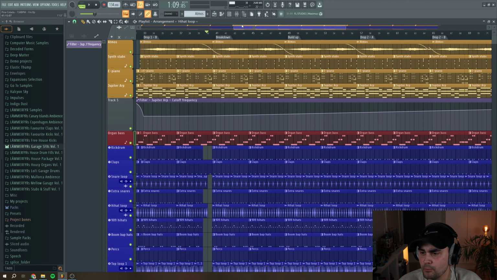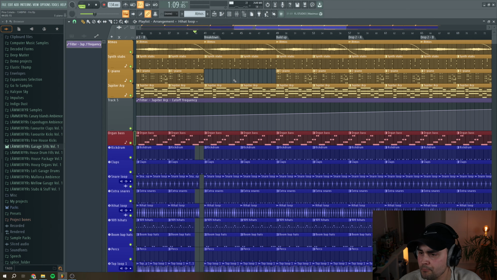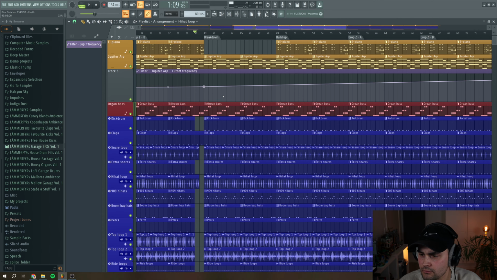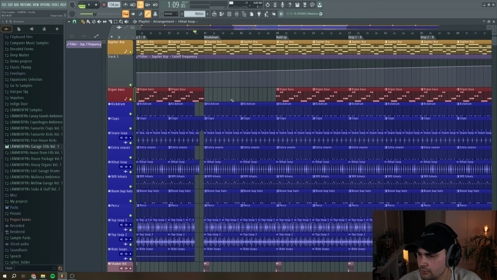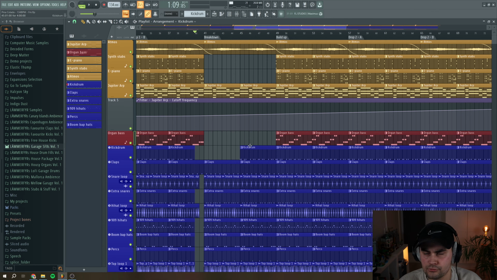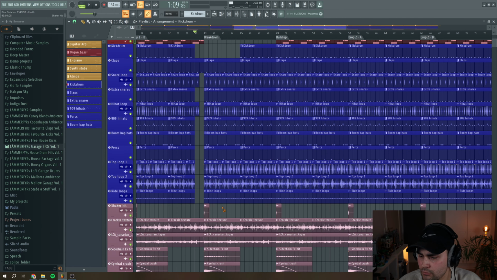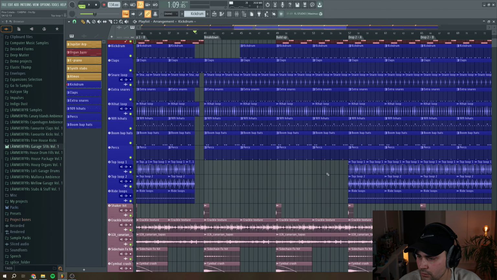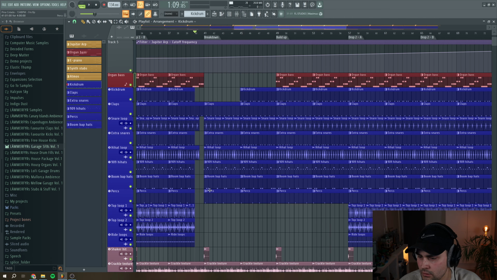So for the breakdown, I'm gonna remove the E piano, the synth stabs, and of course the kick drum and the organ bass. Actually, the kick drum, I'm gonna introduce right here in the middle of the breakdown. Then the ride loop is gonna disappear, top loop 2 and 1 as well, and also maybe remove these 909 hi-hats. Let's have a listen.